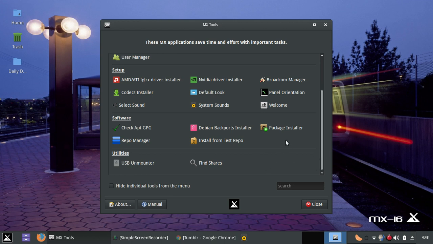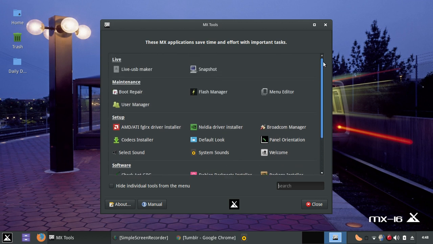So you can see you got the package installer, there's a Debian backports installer, and it's also a Debian installer. So that's cool. And then there's the unmounter, there's shares. So there's a lot, then it's the Broadcom, you have the Wi-Fi manager. And then there's a snapshot.